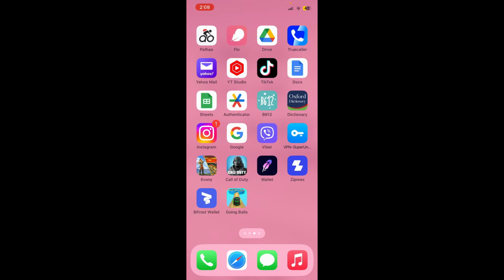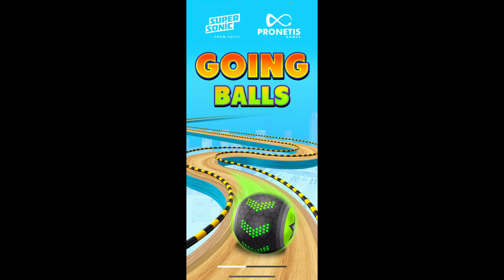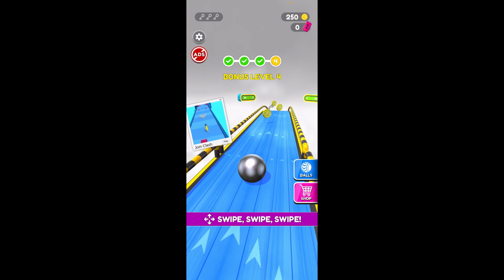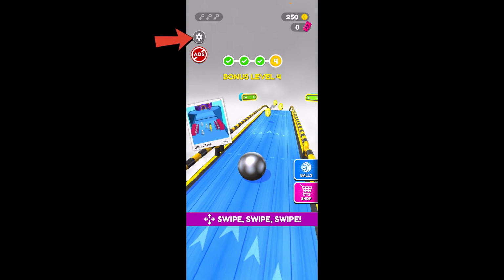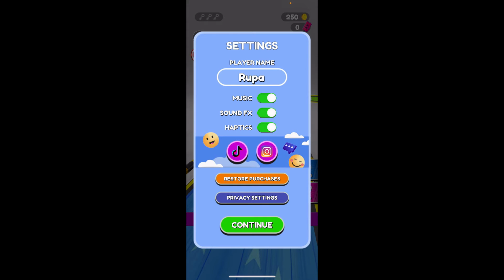Go ahead and open your Going Balls application and make sure that you're inside your game. Once you're on this page, tap on the gear button at the top left of the page, and then you'll be able to open up the settings menu. You'll be able to see three options displayed on the screen: music, sound effects, and haptic.